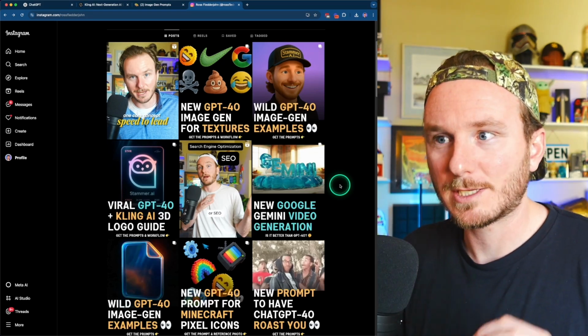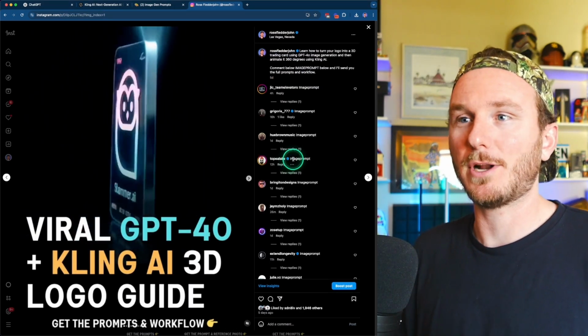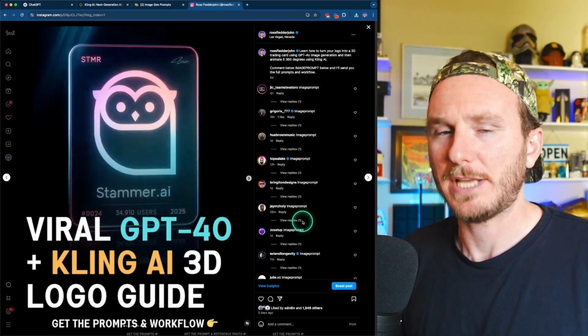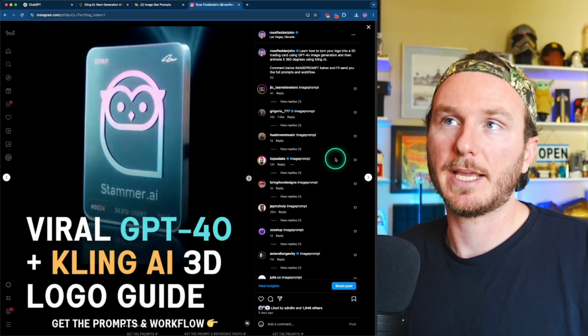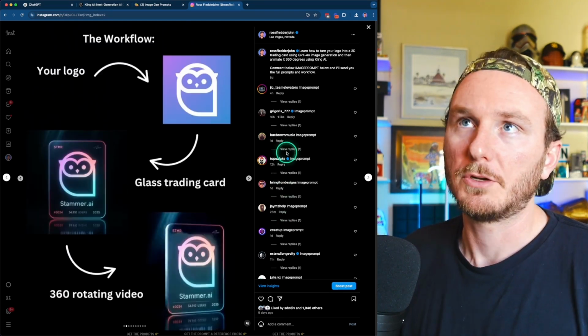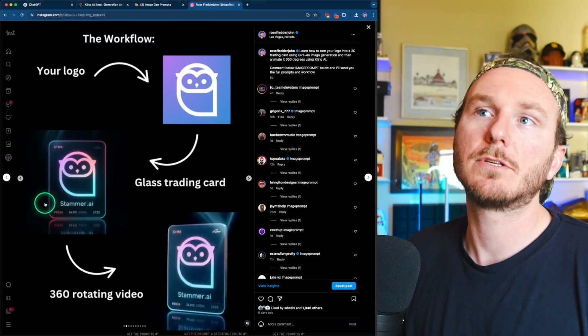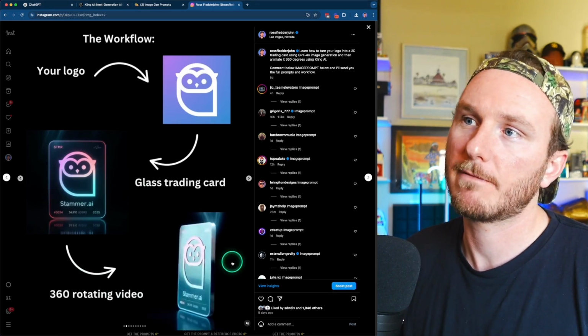And so I wanted to cover one specific example today that not only uses ChatGPT-4o image generation, but also uses a tool called Kling AI to animate these images in a way that's super unique and scroll stopping. So like with this example, we're taking a logo and then creating a 3D glass animated card like this, which simply goes from taking your logo to using GPT-4o to generate the image and then using Kling AI to make a rotating version of that image.